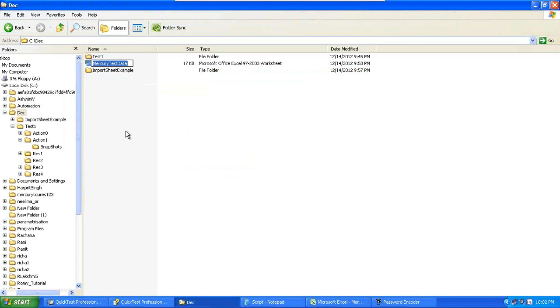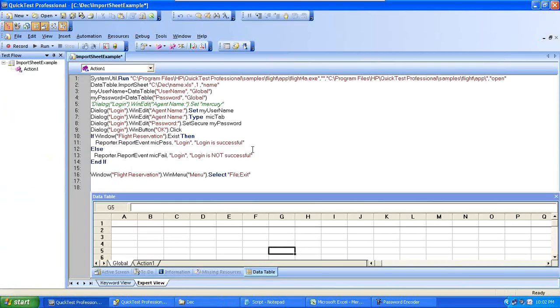Click on F2 and copy this one. Mercury test data, right? Paste, dot XLS. From where to where do I need to copy? From Sheet 1, I am trying to import into the global sheet. Does that make sense? Any question about line number 2? Okay, it's clear because we discussed this already. C drive December, it's going.